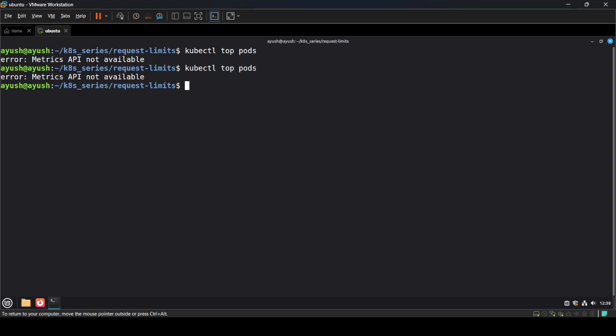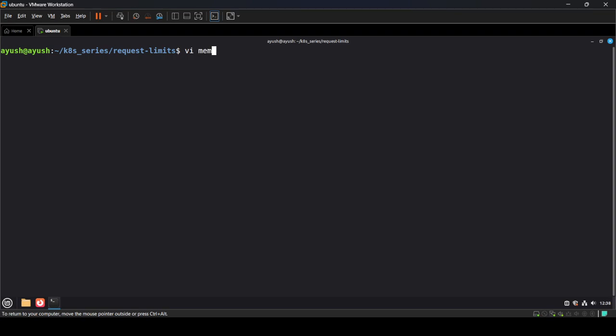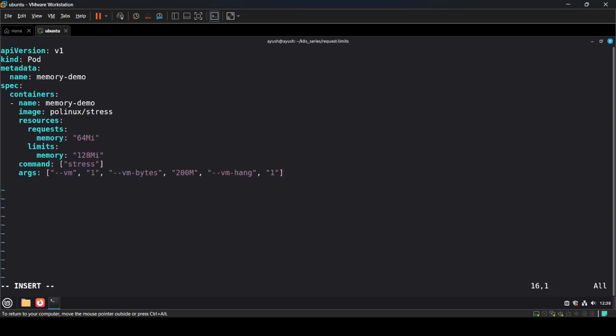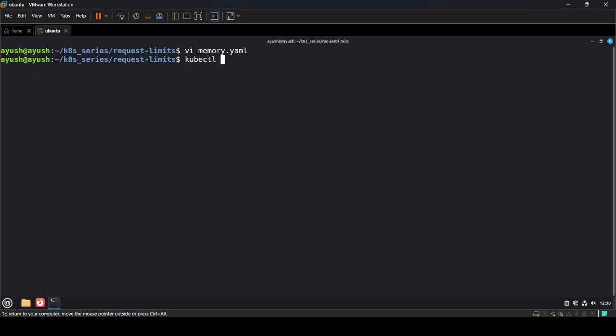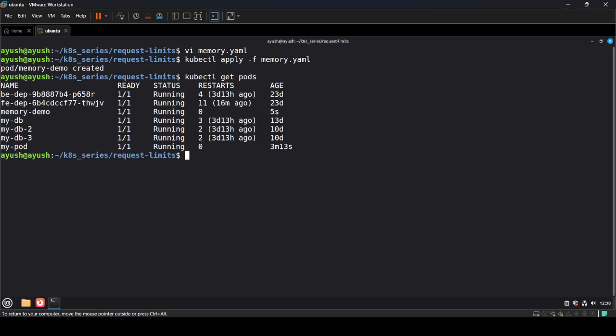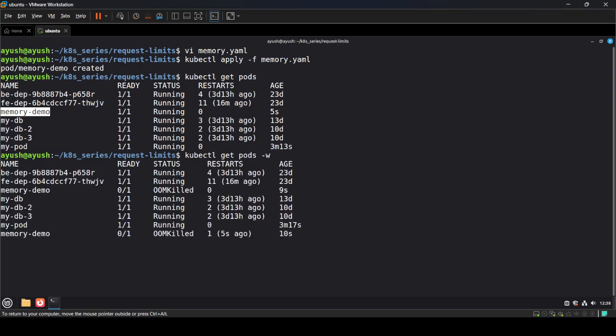Okay, still it's not available, we'll see at the last. So what we can do is create a memory.yaml. Let's apply. Now if I do kubectl get pods, you will see memory-demo is currently running. If I do -w to watch, now you can see it is OOMKilled, and then CrashLoopBackOff, and again it will start.